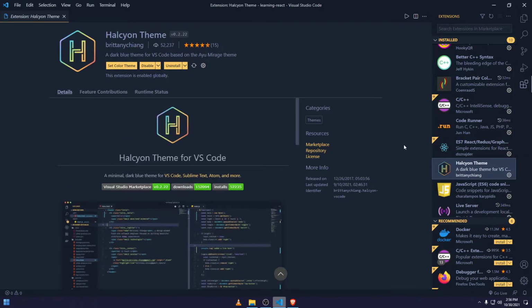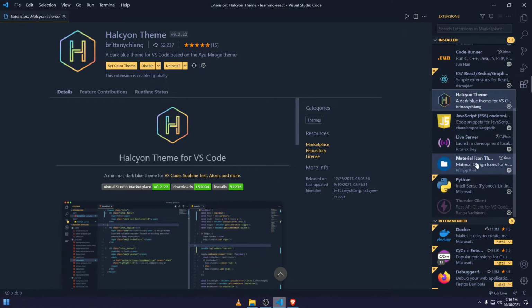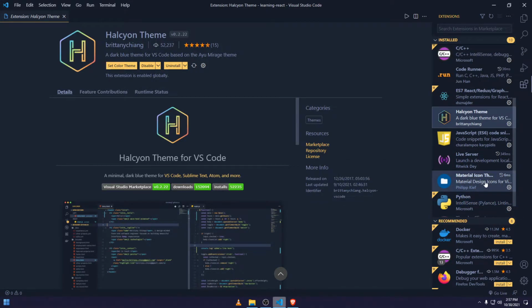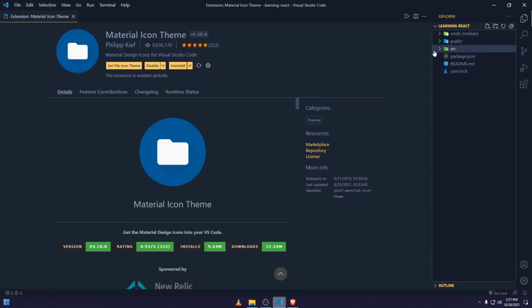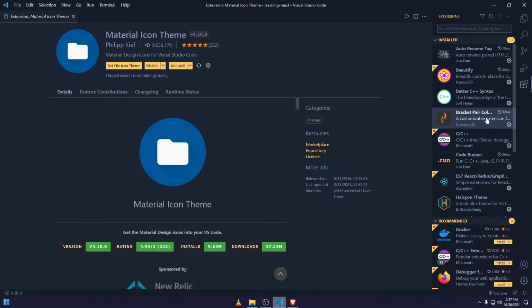I loved it a lot, so I'm personally using this. And probably that's all the stuff we have here. I'm also using the Material Icon Theme, if you like to see these kinds of thumbnails. So probably that's it for our extensions.